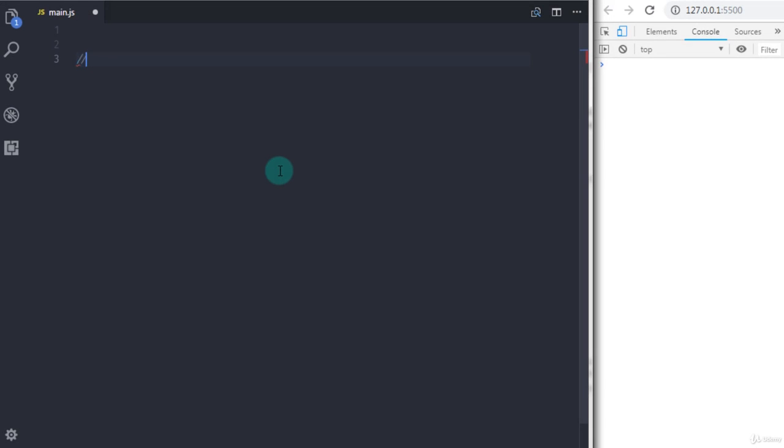In this tutorial, we will take a look at global and block scoping. You know that when you declare a variable, it has a specific scope. You can only access that variable in that specific scope. But now, we will understand what is global scoping.